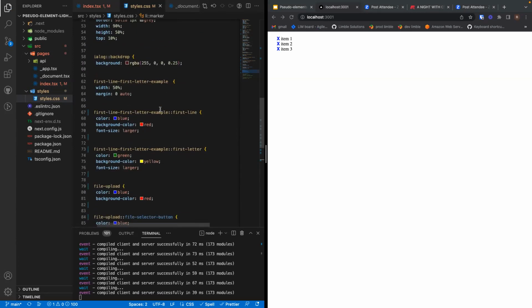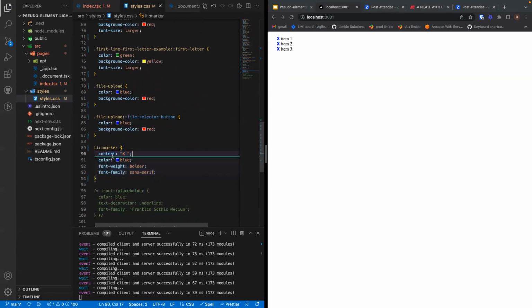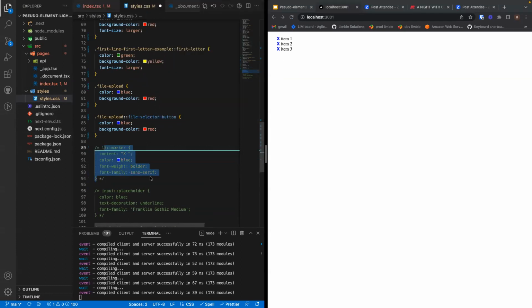So in this instance, we're using content to give it a specific look, and then you're adjusting the way that content looks. What you will find as you're using pseudo elements is that not all CSS properties apply to all of them.